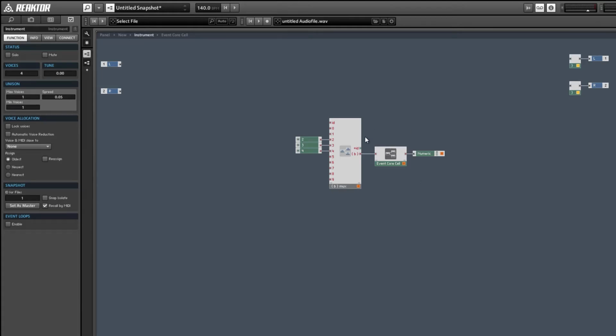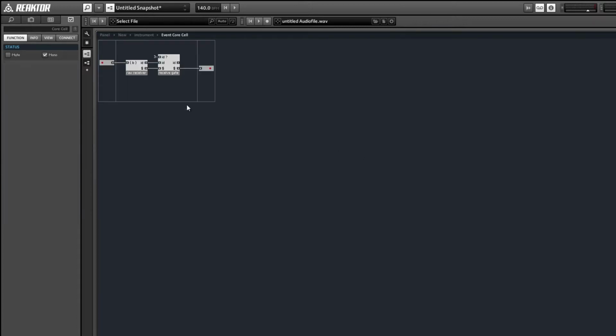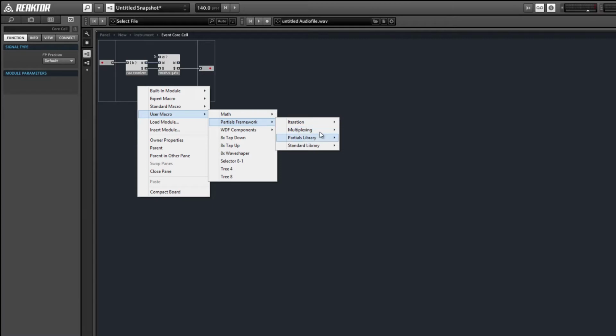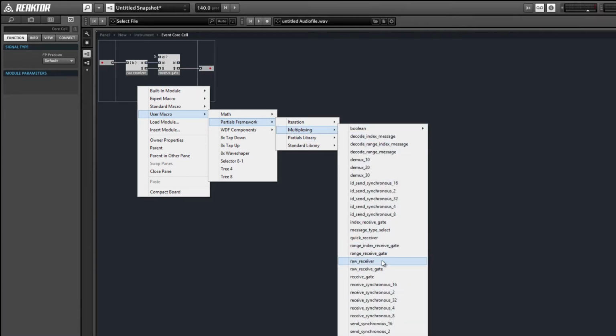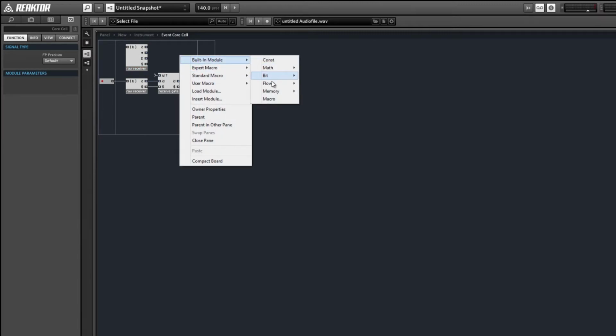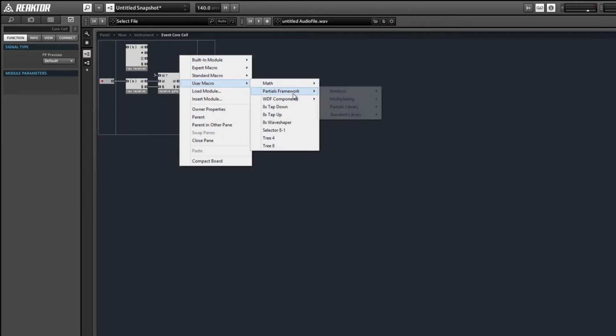But let's say we wanted a single event bus to hold 3 different values for us. We can also do this, and we'll use the B macros to do so. And now that we've replaced our E macro with a B macro, I also want to replace our small raw receiver and our small receive gate with the normal versions of each. And you'll see we're going to have some extra inputs and outputs here.